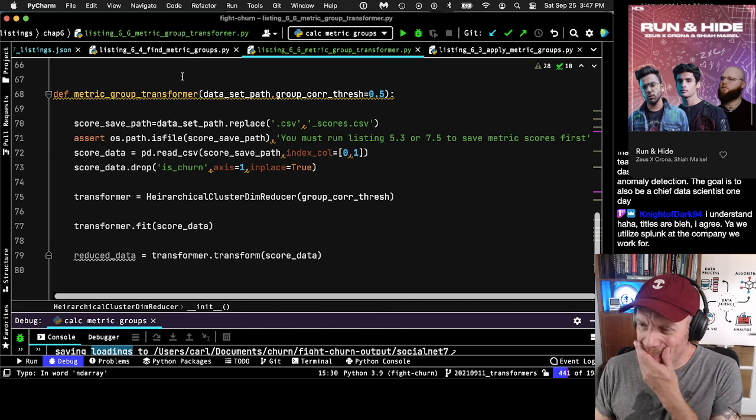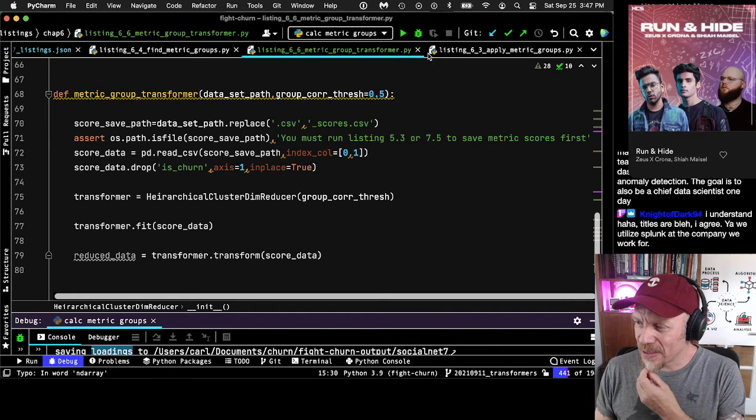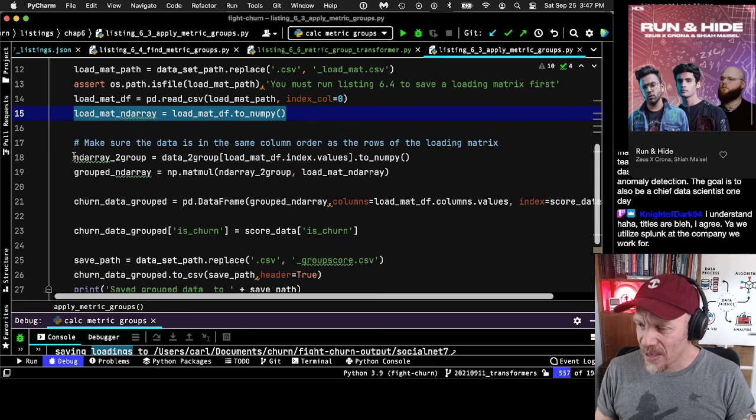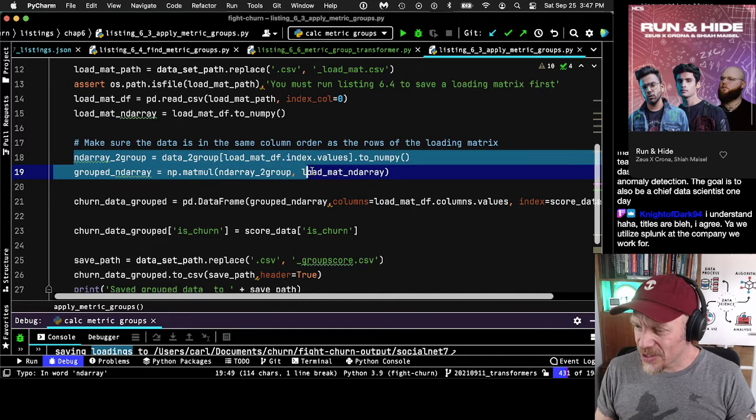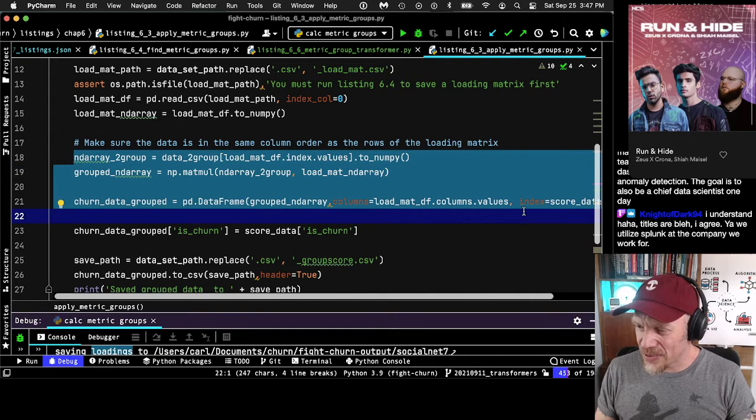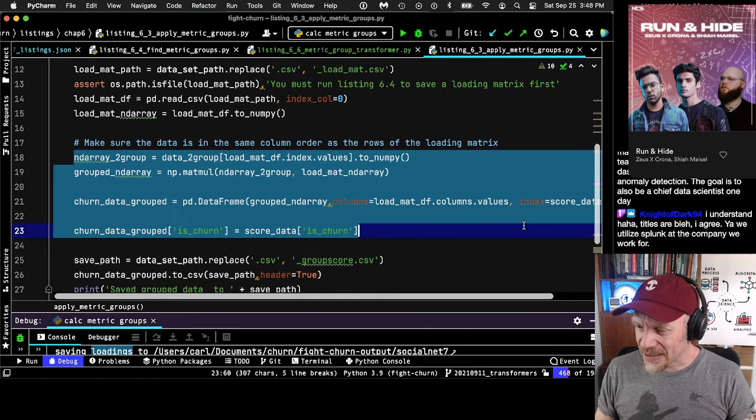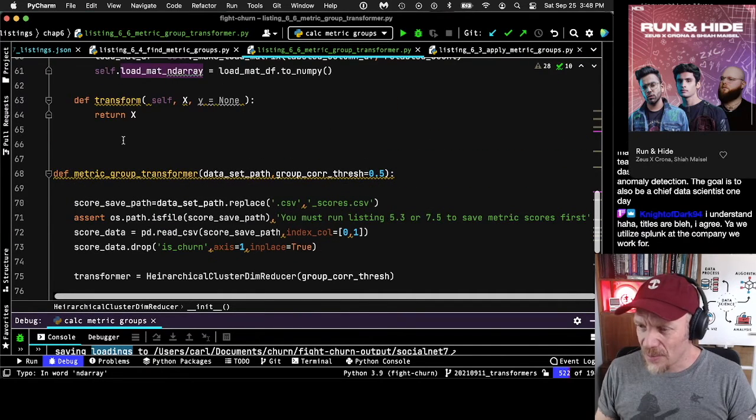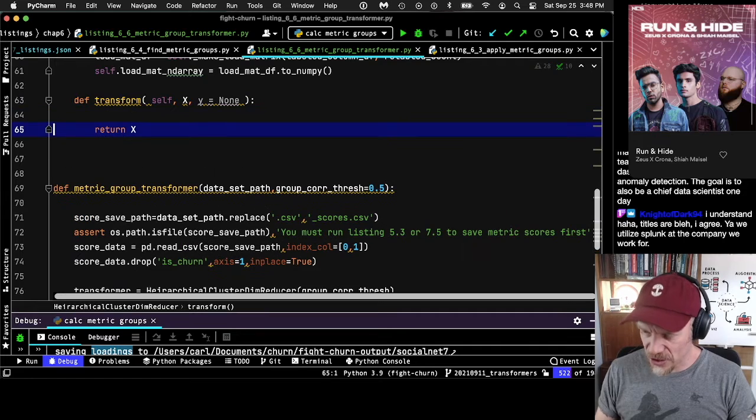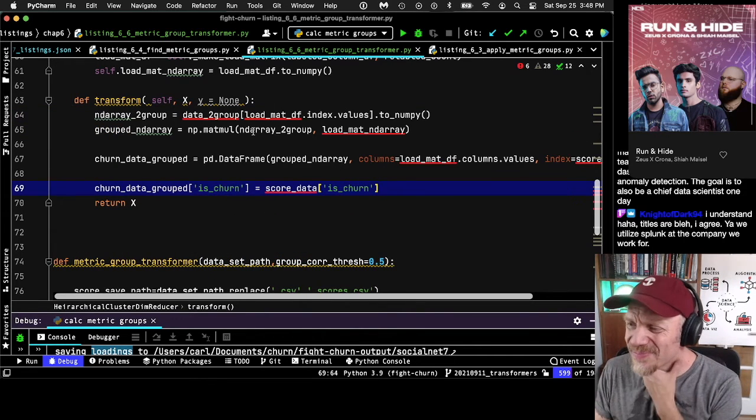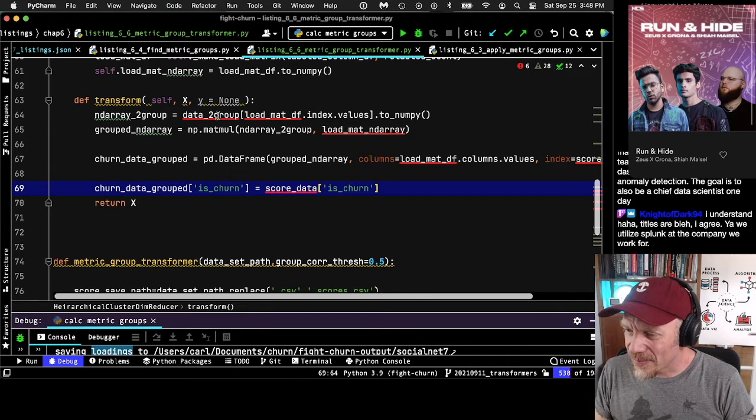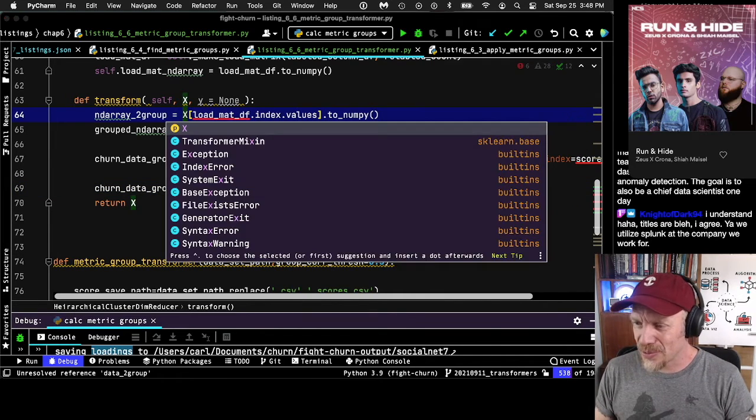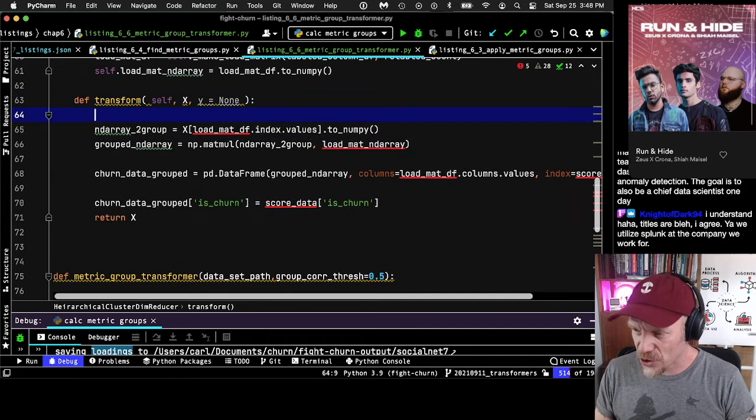So, okay, now let's get back to implementing the transform. I basically need, these are the two key lines, and I've got to deal with the churn column too. But this is basically what the fit function should be doing. This is X, that's my new data to group. Although I have to deal with it if there's a churn column.